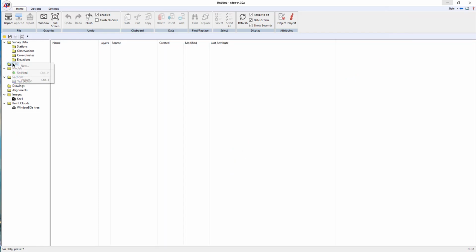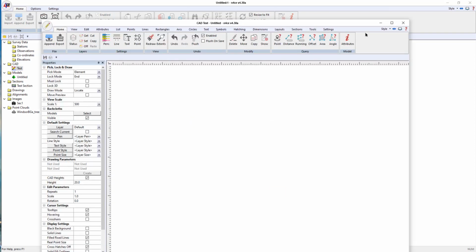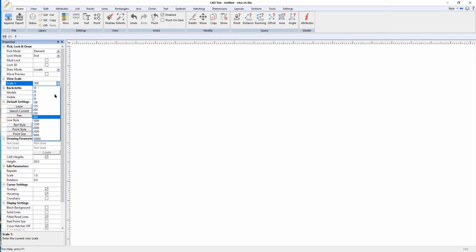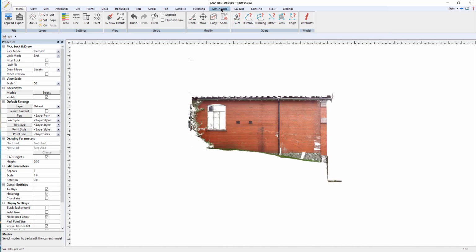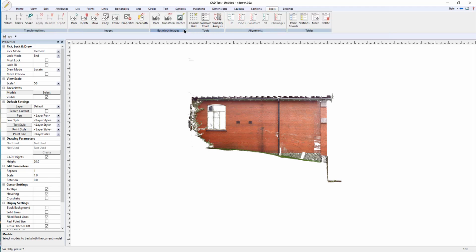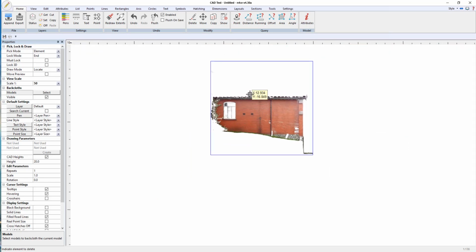Okay, so now I'm going to create myself a generic CAD model. Just call this one test for the time being. And 1 to 500 is too much. Let's go 1 to 100. In fact, no, 1 to 50. And we're going to go and just show the image. Okay, now I need to plot the border around it so I can then clamp the section to it in a second. Tools, border. Okay. I don't need that text, so I'm going to go to home, delete that.